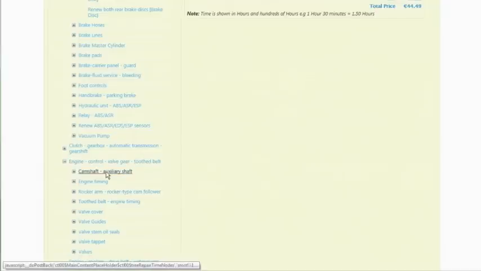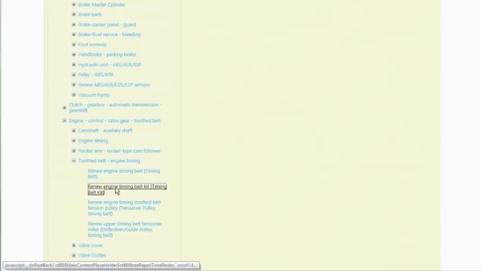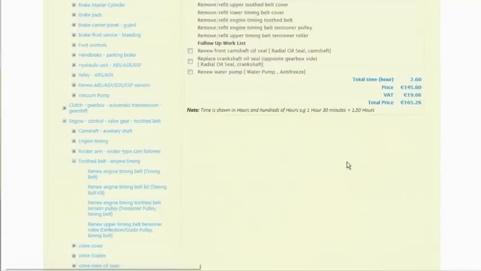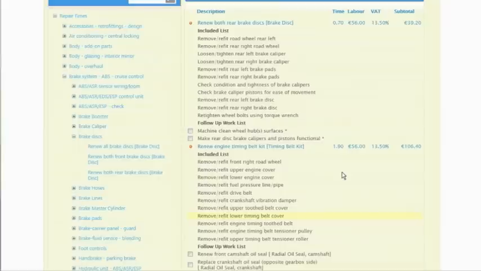Is that something that E3 handles? It is indeed, yeah. If we go into timing belt engine timing, we give you something very similar to the follow-up work you've just seen on that last job. So if we go into timing belt kit here, as opposed to giving you a separate time for, say, replacing the tensioner or replacing the water pump, you can see here that we've got a follow-up work list.